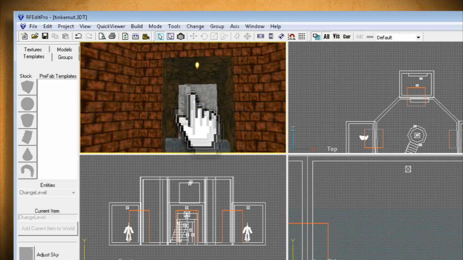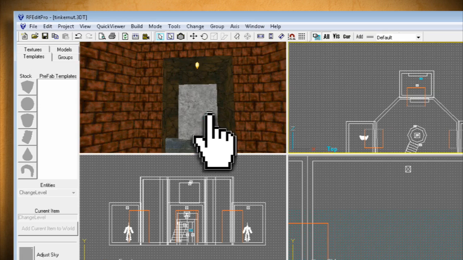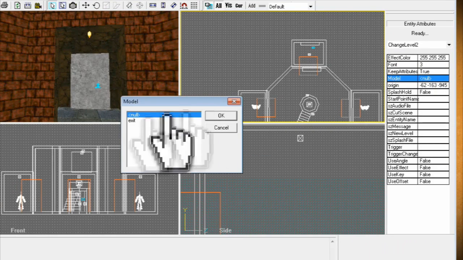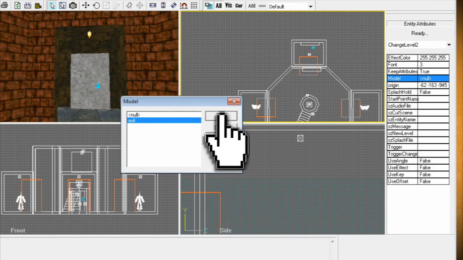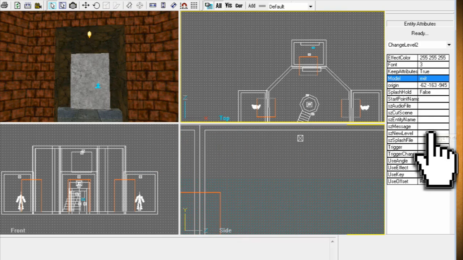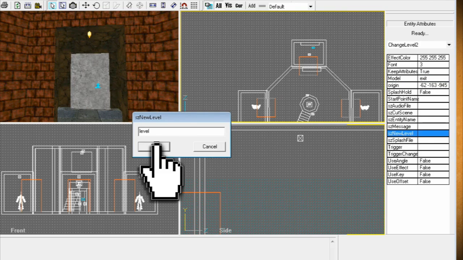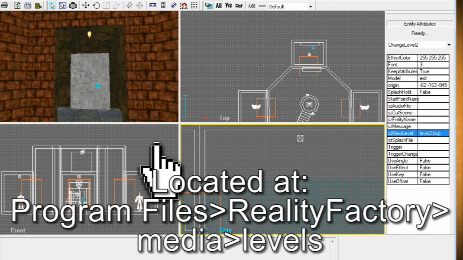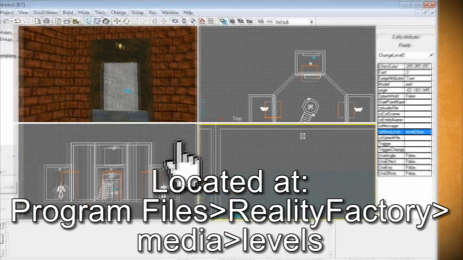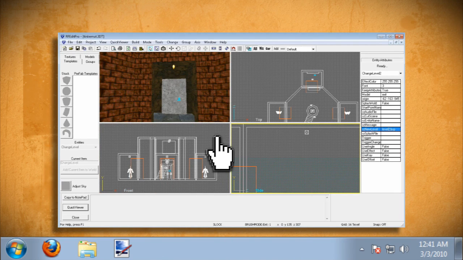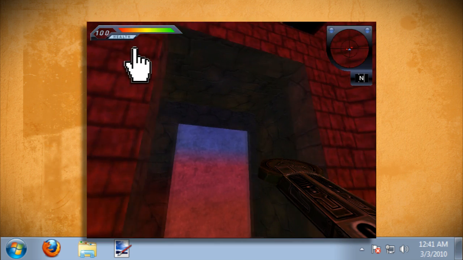Now click on the Modify Brush button and select the Change Level entity that we just created to bring up its properties. Change the model name to the name of the door model that we created, and change SZ new level to the name of the BSP file for the next level. You can find the names of level files in the Program Files, Reality Factory, Media, Levels folder. If you want to exit the game, just leave it blank. Now run the game and test it out.